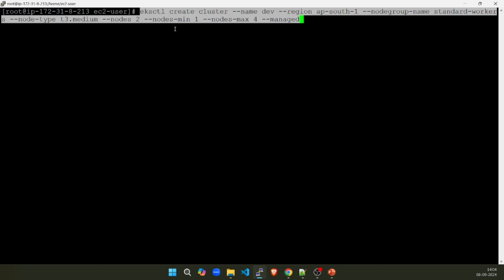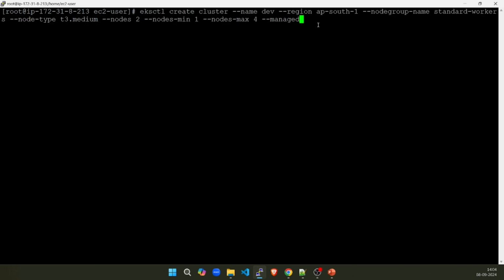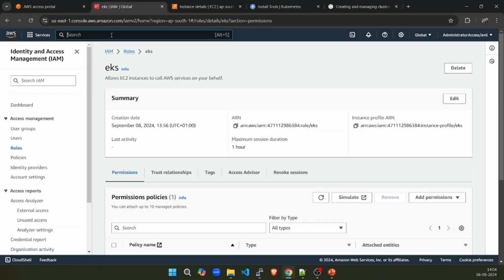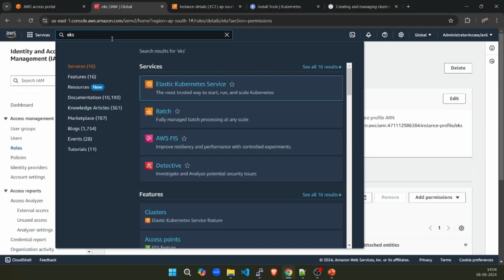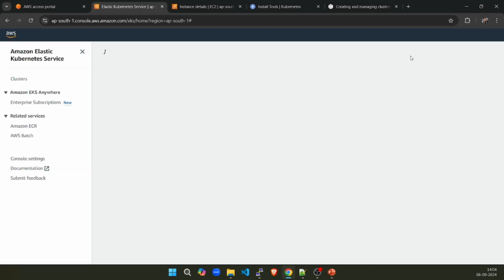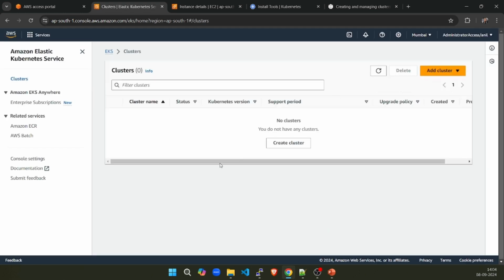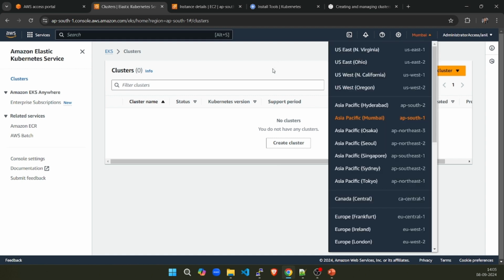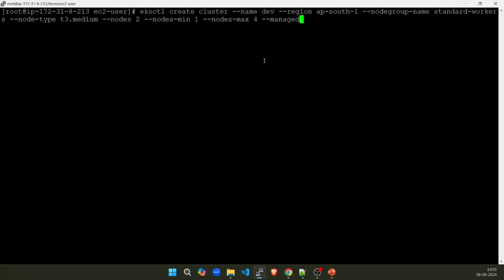So here is the command: eksctl create cluster --name dev. What is dev? Dev is basically my cluster name. Right now if I show you in EKS here, there should be nothing inside EKS clusters in the region of Mumbai. Nothing is present in the Mumbai region. Okay, so I'm going to create it here only. So the command is, first the name, then the region, which is ap-south-1.